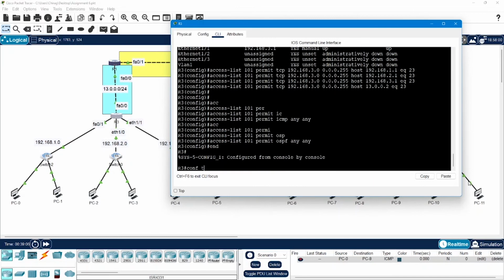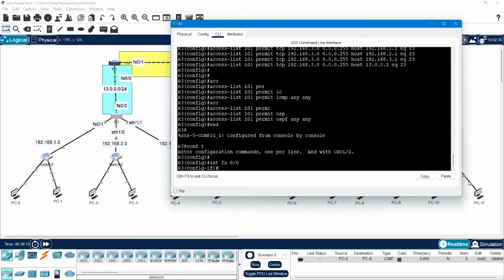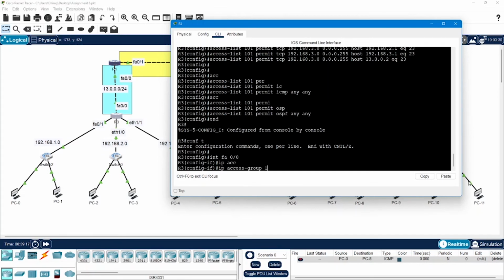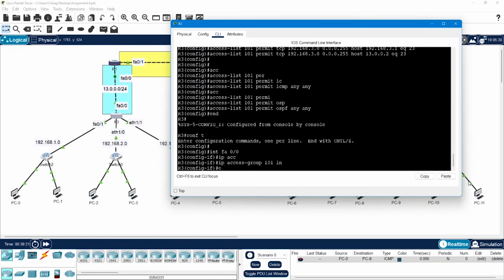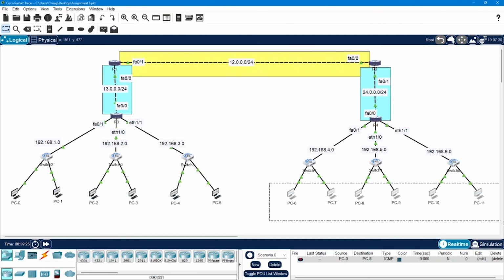So we can just simply apply it on the interface FA0/0, which in this case can be considered as the WAN interface. So I'll say interface FA0/0 and we'll apply it there. IP access-group 101 in, for the inside direction. End. Now after this point, my PCs from these networks shouldn't be able to have telnet connectivity with R3. I'll just quickly check that.